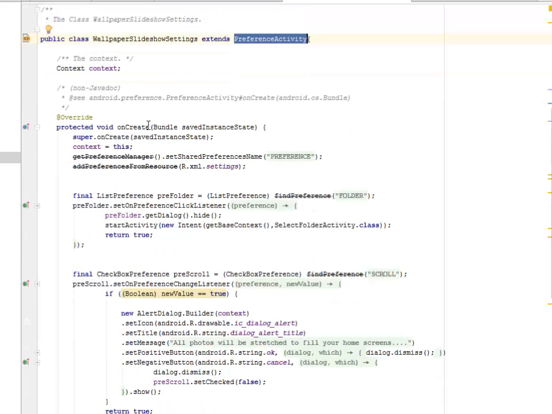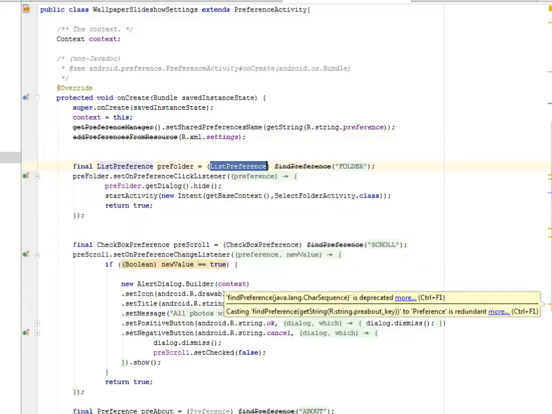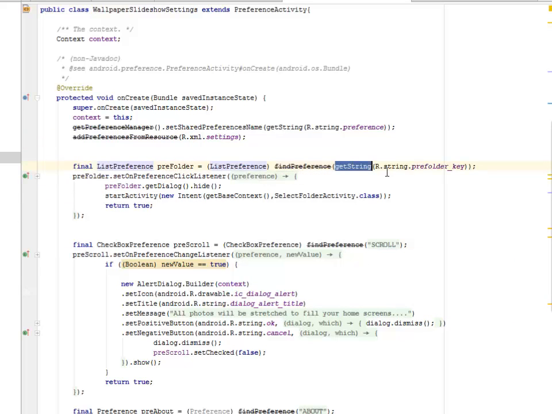Okay, the onCreate method, super onCreate. Now we're going to set the shared preference name called preference. We get it from the string anyway, and also called the XML settings. Explained that earlier. Now there's a final keyword here for the prefolder. We cast on the list preference to the folder, calling from the string as well. That's the prefolder key.